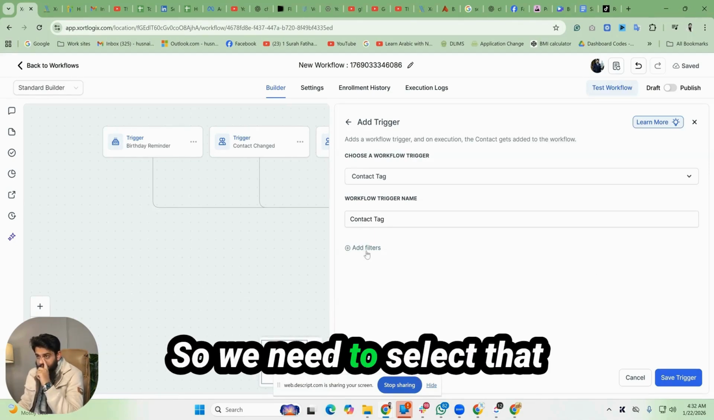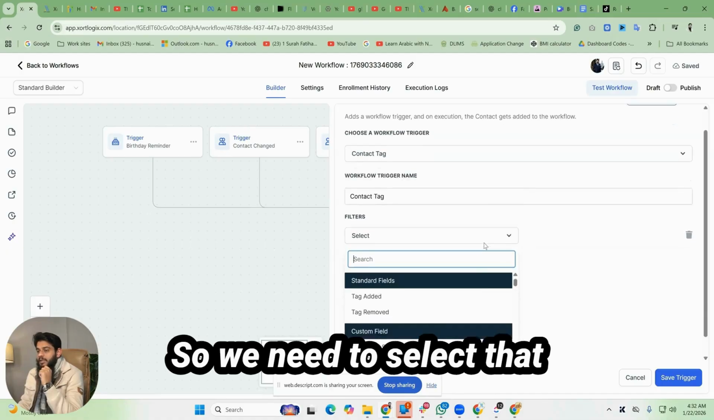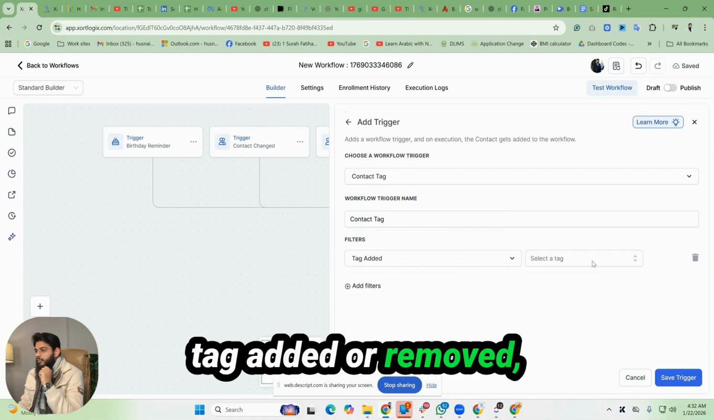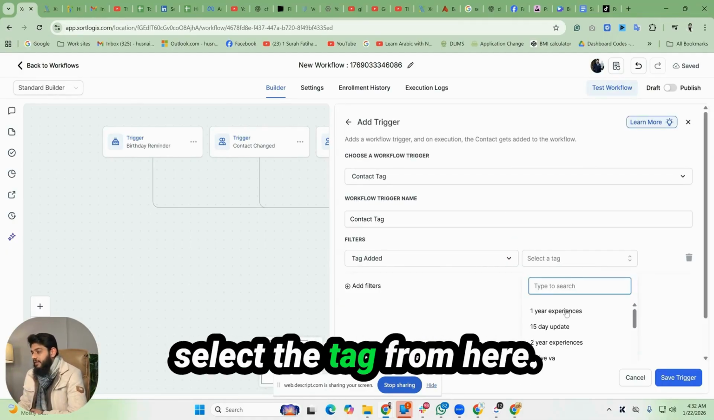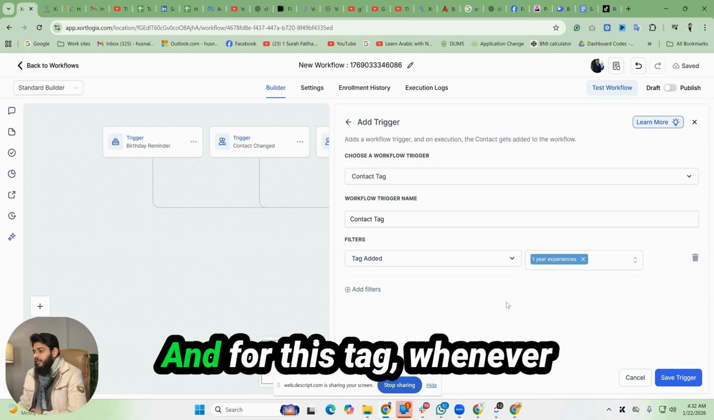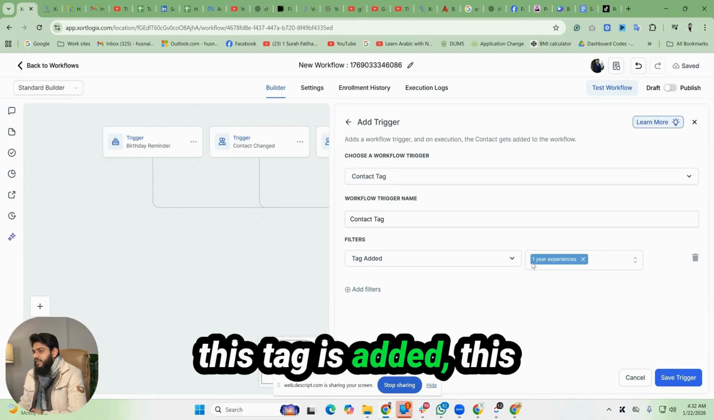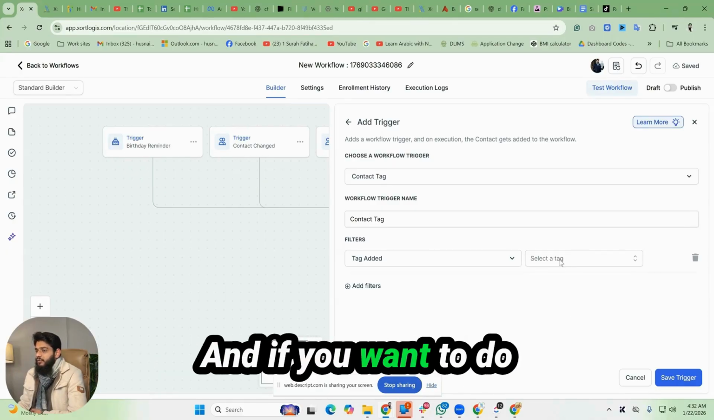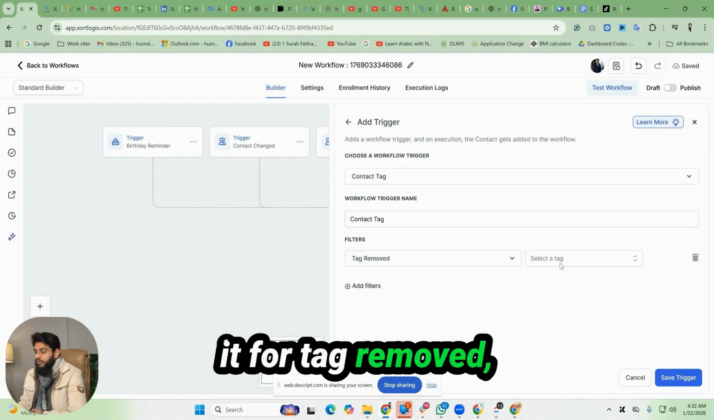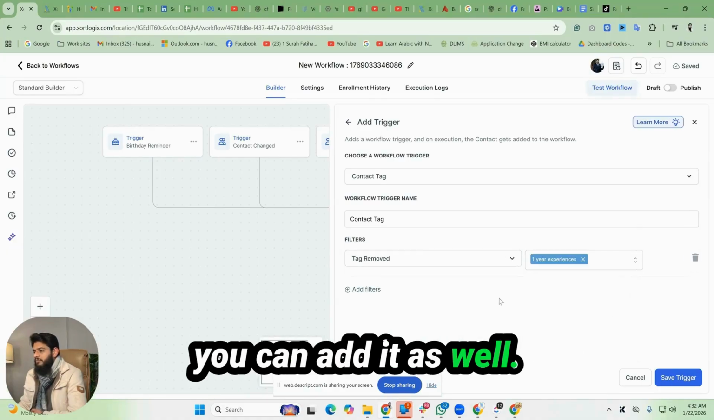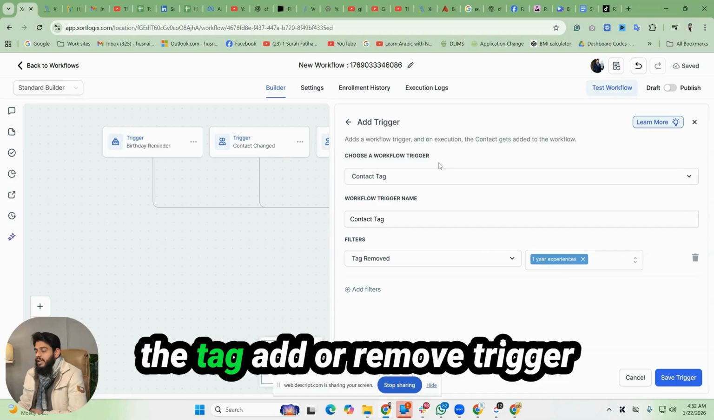So we need to select that tag added or removed, and then we'll have to select the tag from here. And for this tag, whenever this tag is added, this workflow will be triggered. And if you want to do it for tag removed, you can add it as well. So this is how you can use the tag added or removed trigger.